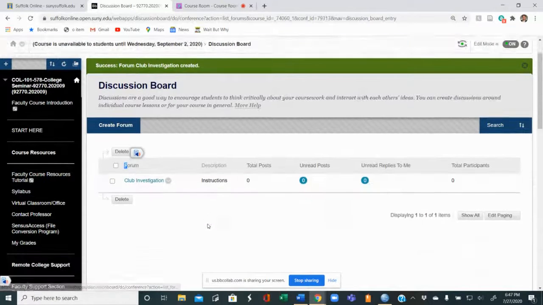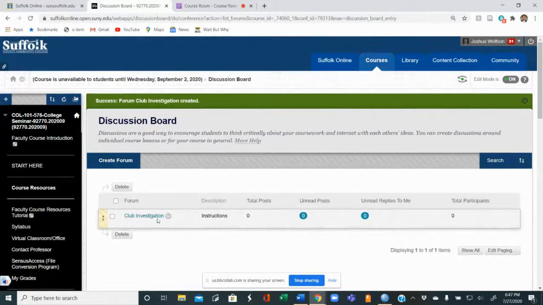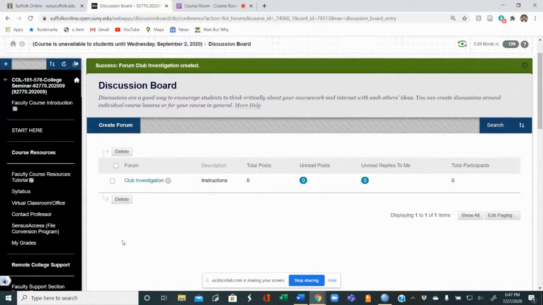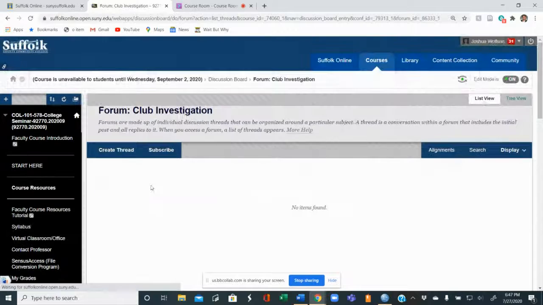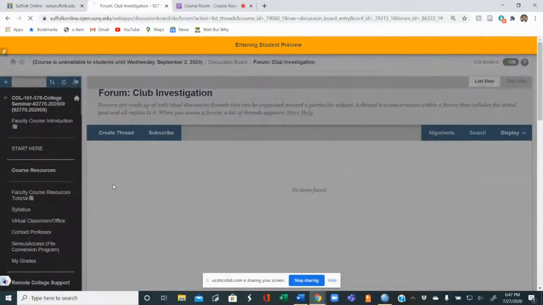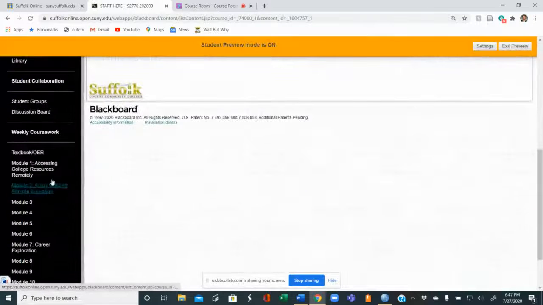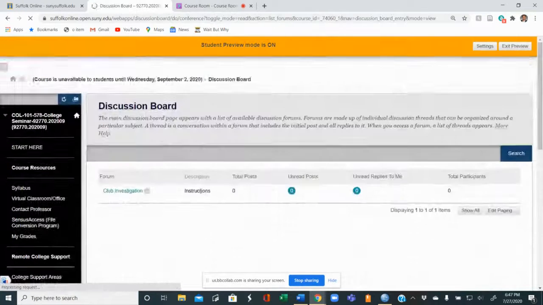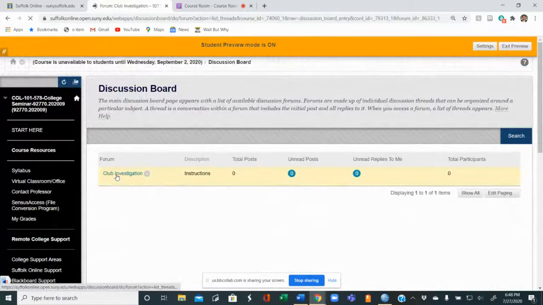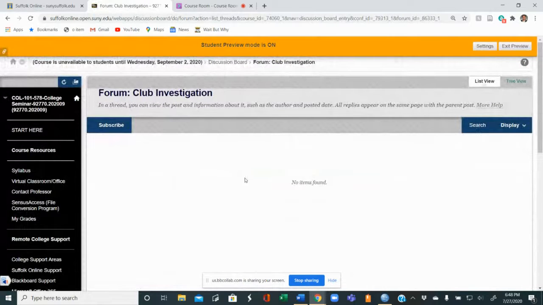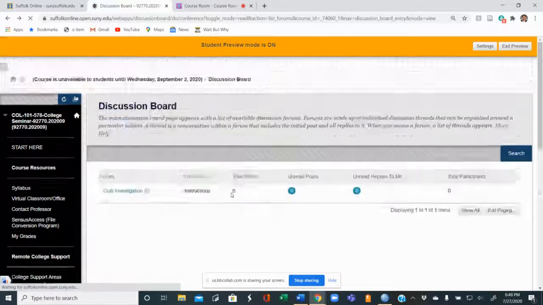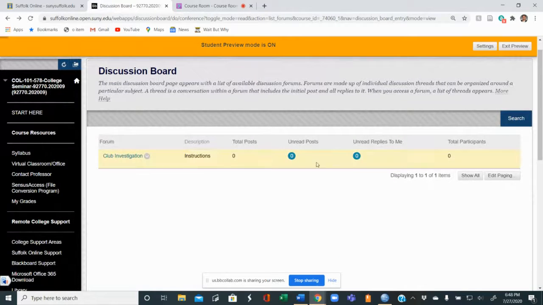So you can see this is the whole forum. As threads, this is a thread. As you're creating more and more of them, they'll come listing down here. And so if I click on club investigation, you can create a thread and you can start typing into it. So from a student preview, when you go in here, if I were to go to the discussion board, you can see this is what the student will see. They'll click on it. I didn't put any instructions in here, but had I done that, this is where the instructions would come up and they would be able to post to this forum.